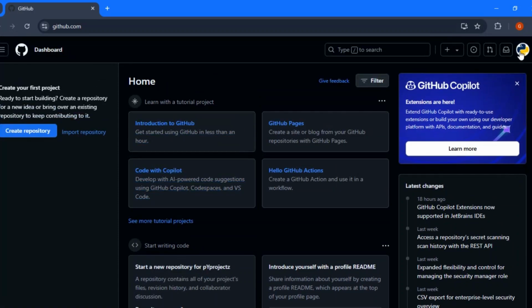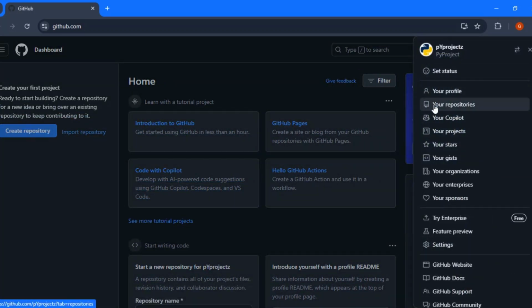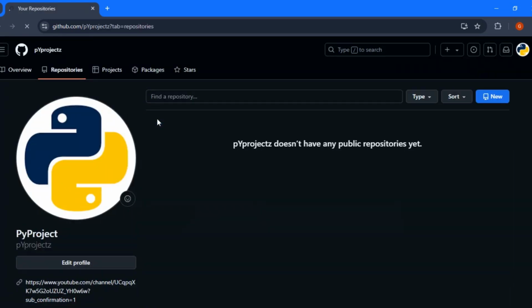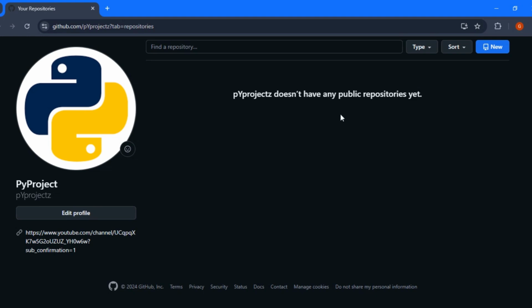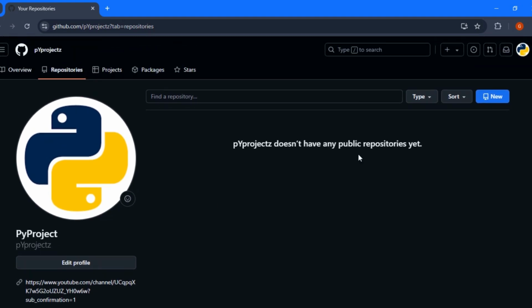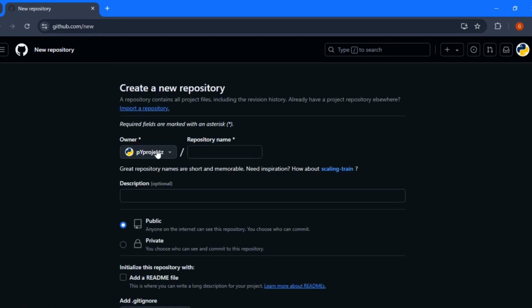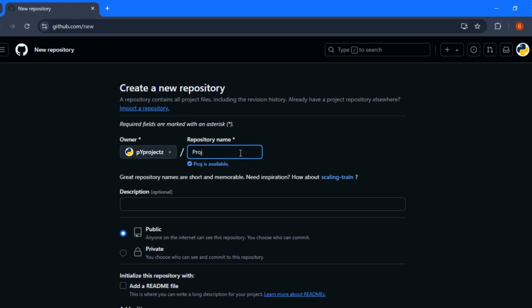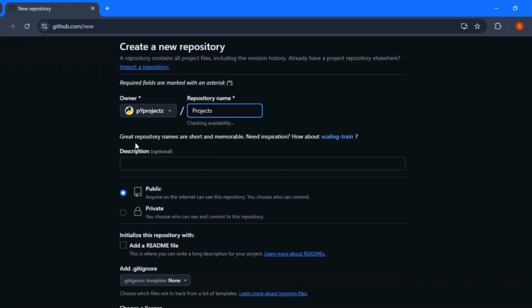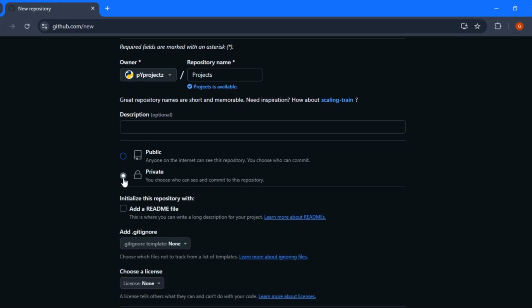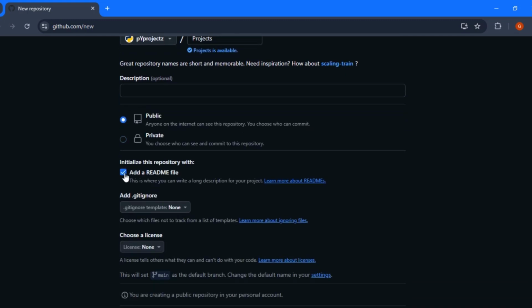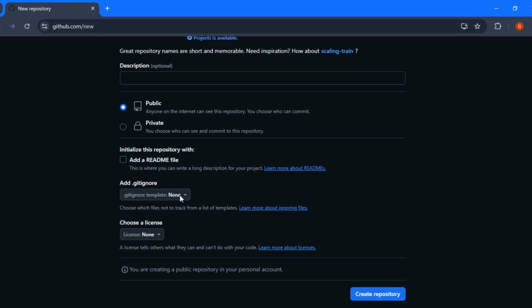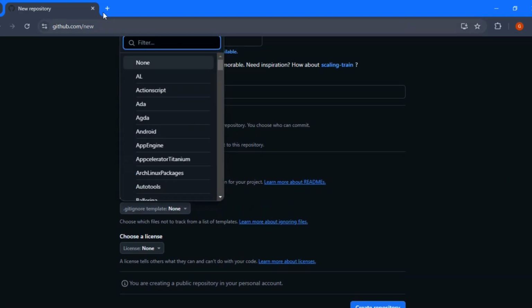Just in order to go straight to the point, I'm going to go to my repositories. Now, a repository is like a library of your code. As you can see, I don't have any public repository yet. That is because I haven't uploaded them. So just click on new, and over here I can select the name I want, and a description. You just write a short description about your repository, and you can select whether you want it to be public or private, and you can add a readme file, which is optional, but I'm just going to skip that. And you can add a .gitignore file.